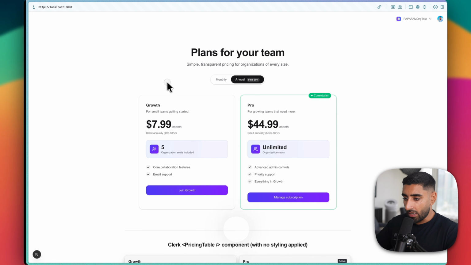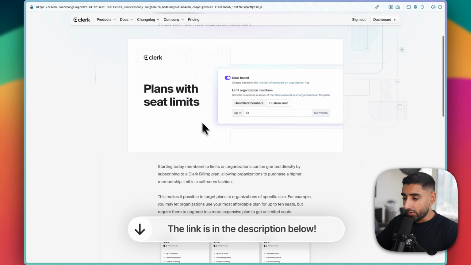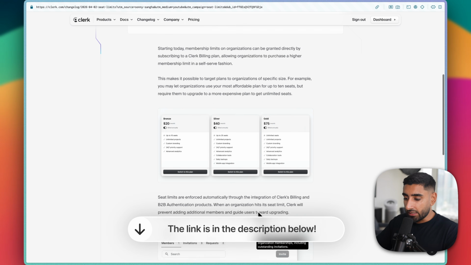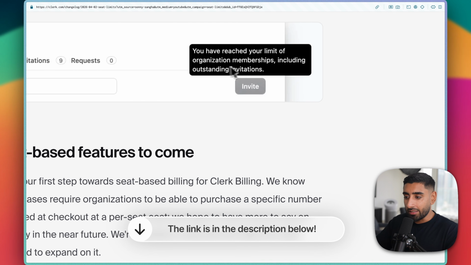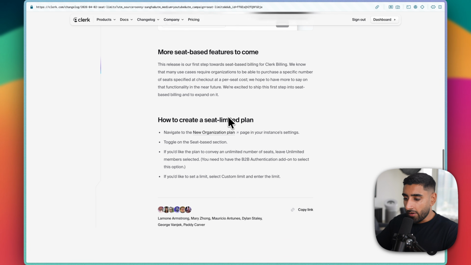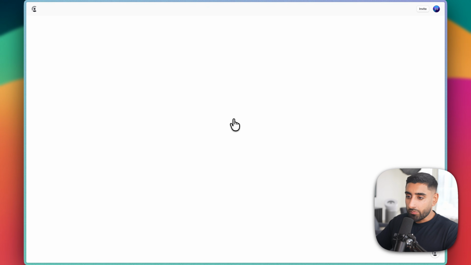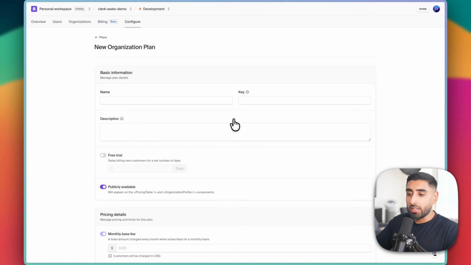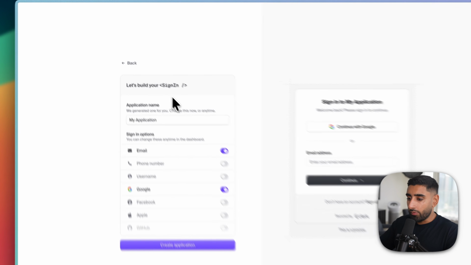I'm going to show you now. Once you go to that link in the description, you land on this page. The first step I want you to do is read this out for yourself. It's a really nice blog about how the whole thing works, especially around the limiting based on if you don't have any more seats in the organization. But what I want you to do is go to this button right here, navigate to the new organization plan. If you're not logged in, it will cause you to log in and then you'll have to create a new project. So I'm going to do that whole flow from the beginning.